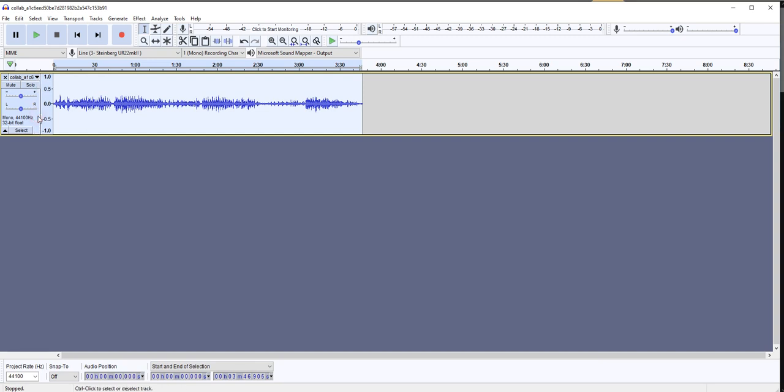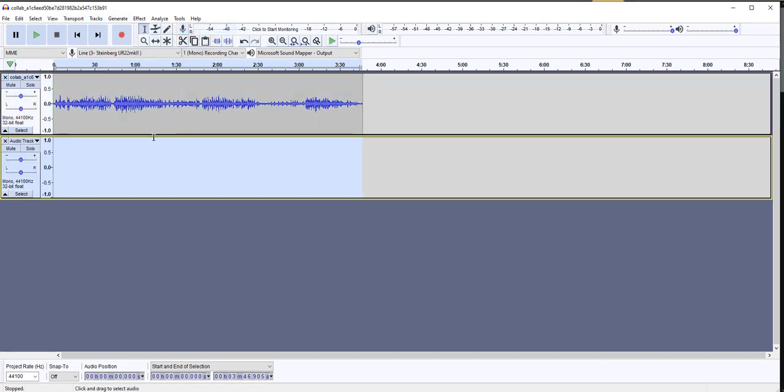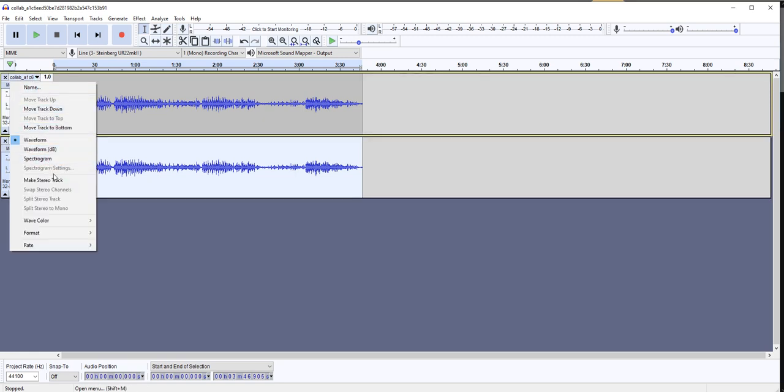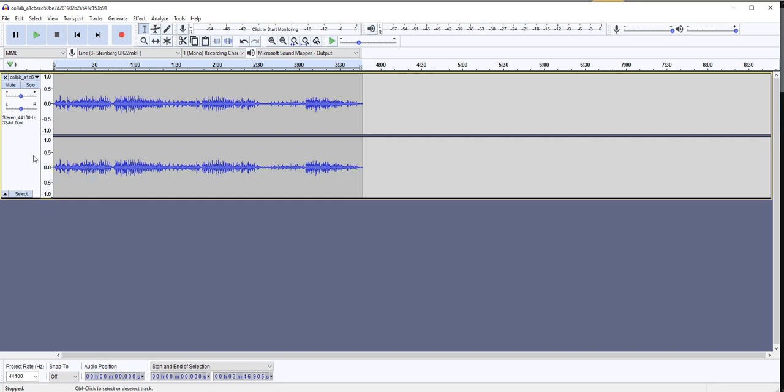So what we can do now is I can copy, so Control C. I can say tracks, add new mono track, and then I can say Control V to paste. And we now have two separate files, two separate tracks. We want to convert this. We have two separate mono tracks. So what I can do is click on this down arrow and say make stereo track. So now we have a single stereo track with two channels in it.